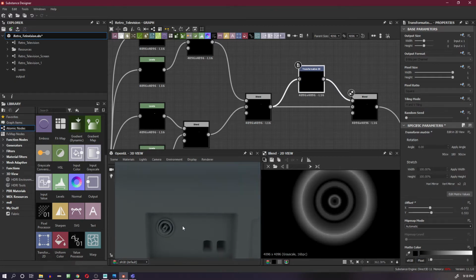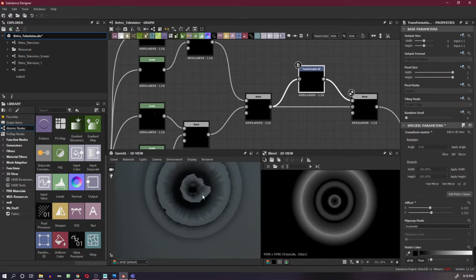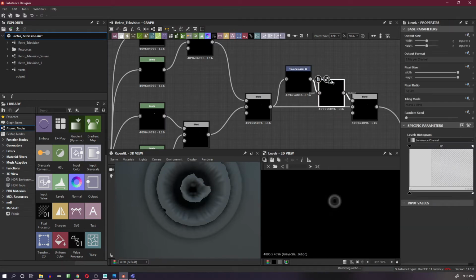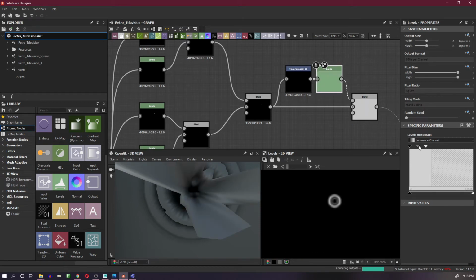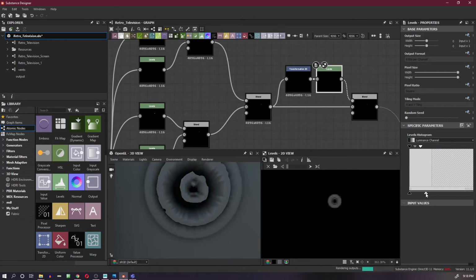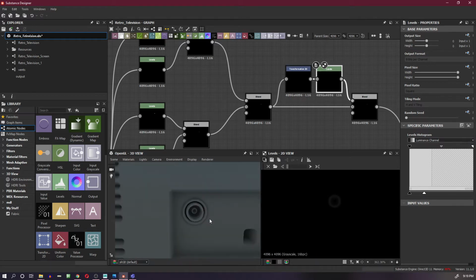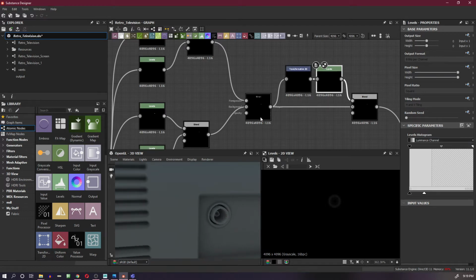Okay, but we have to fix all these artifacts that are going on around here. So I'll add levels here and reduce the, let's play with these top settings and reduce this level amount. Okay, it's fine. So let's see what else we can do.